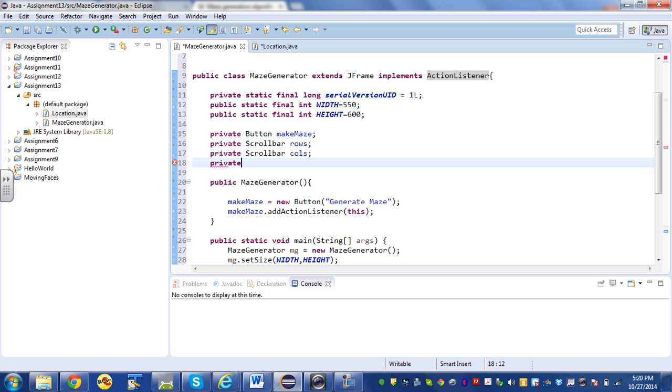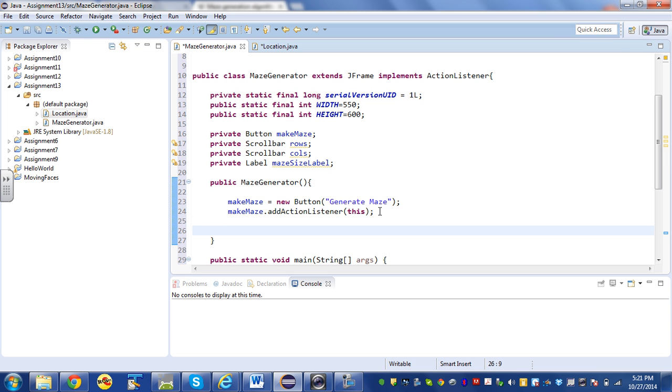Private Label mazeSizeLabel. And of course, I've got to import Label. So now, let's create our scroll bars. I'm going to say rows equals new Scrollbar.